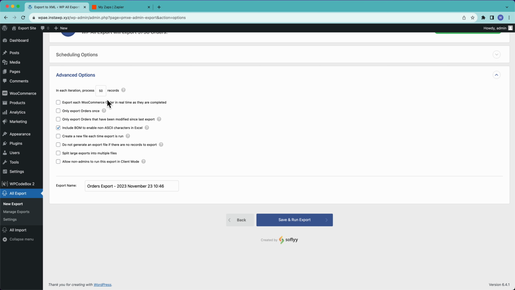Another interesting feature: export each WooCommerce order in real time as they're completed. If we enable this, every time we get an order, this export runs. And then also down here, we have client mode. So for real-time exports in client mode, check out our documentation. Those are pretty powerful features that kind of deserve their own videos, and we actually have videos on those as well. So if those are interesting to you, check that out. The rest of these are pretty self-explanatory. All right, so let's save and run the export.